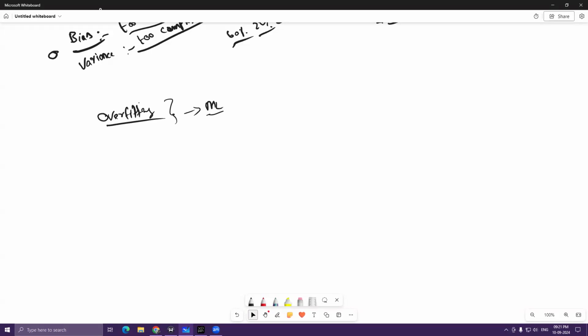Now, on a brighter side, underfitting is very good, and the reason I say that is because you can actually handle underfitting by improving the hyperparameters. But when it comes to overfitting, it's very hard to handle it. Right?